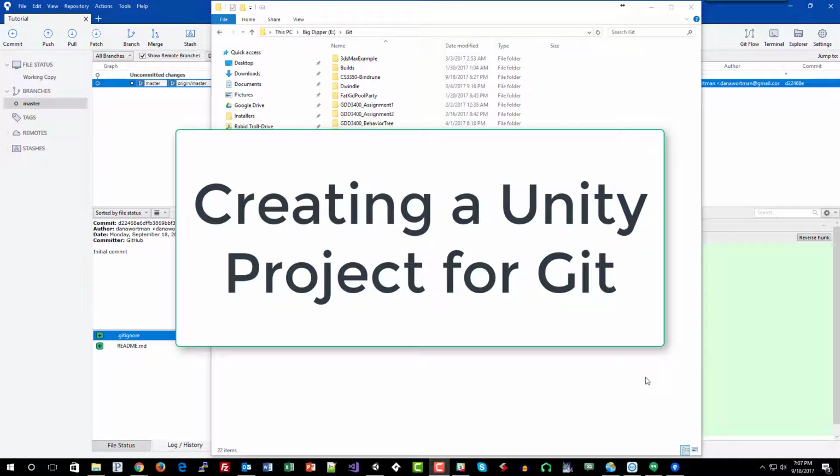Welcome to the next phase of our tutorial on using Git and GitHub. Now I want to talk about configuring your Unity project in the GitHub folder.